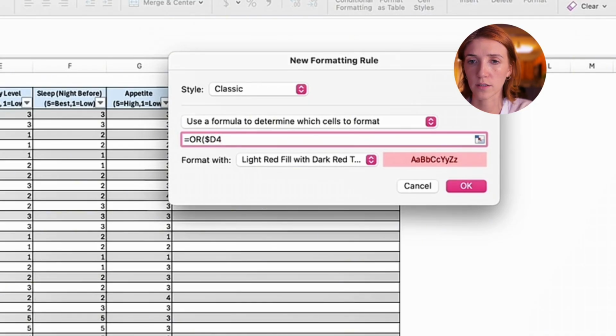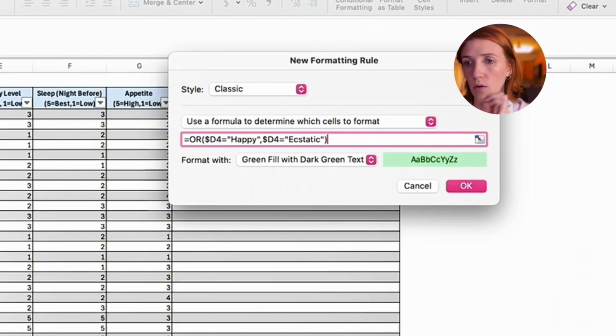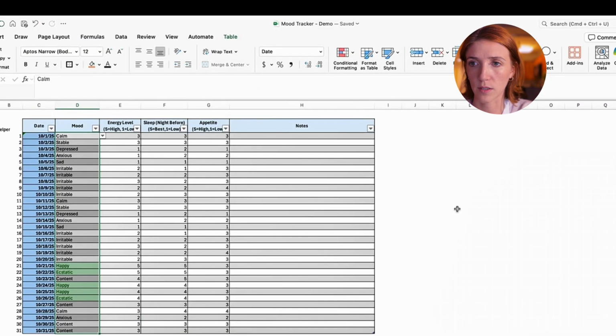We're only going to lock the column. So we're only going to lock D because we want it to go down for the rest of them. So we're going to say D4 equals, and we're going to do "happy" in quotations, or D4 equals "ecstatic." We're going to close the parentheses and we're going to say, okay, if these equal happy or ecstatic, we want them to be green. So there's the green.